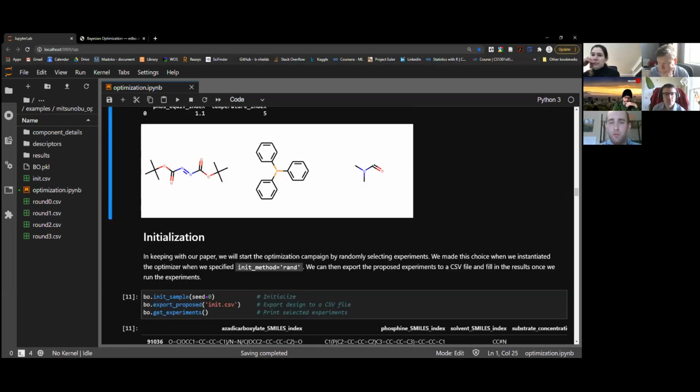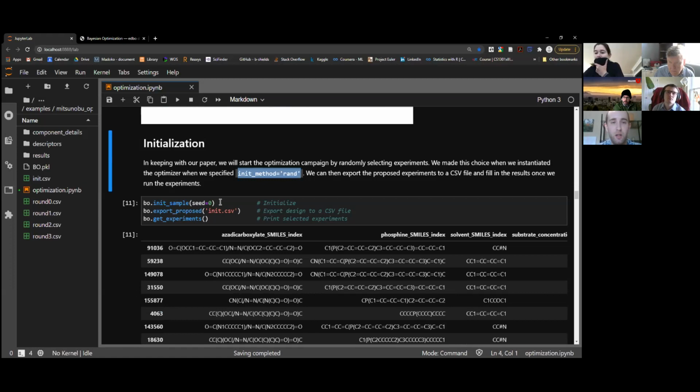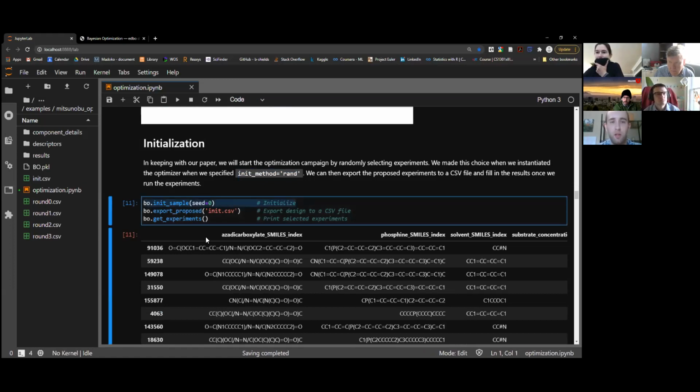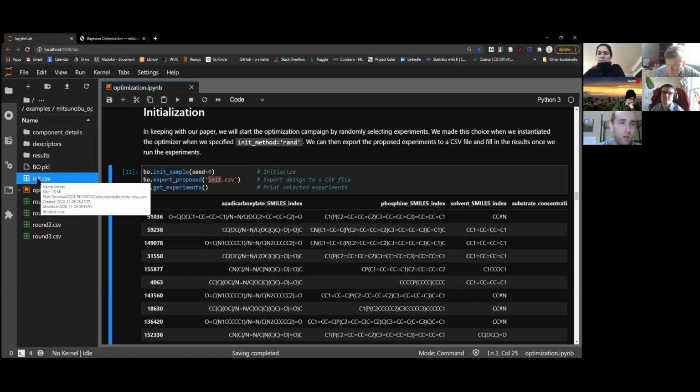Okay, so we've set up our optimizer, and we're ready to start choosing experiments to run in the lab. As I mentioned before, and specified with this initialization method argument in our instantiation, we are just using random sampling to choose our first 10 experiments, and that is accomplished with this init sample option. Here I'm setting a seed, so we get the same result if we run this again. And then once we do the sampling, we're going to use this export proposed option and send it to a CSV file called init. You can see it's been exported to the working directory here.